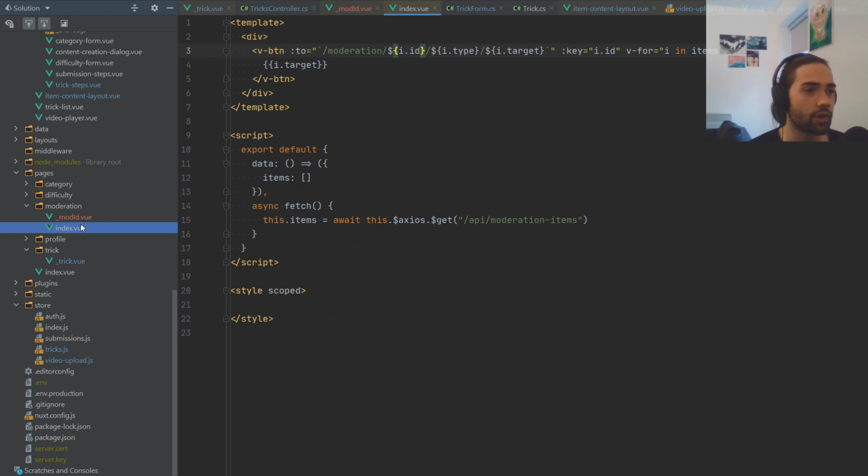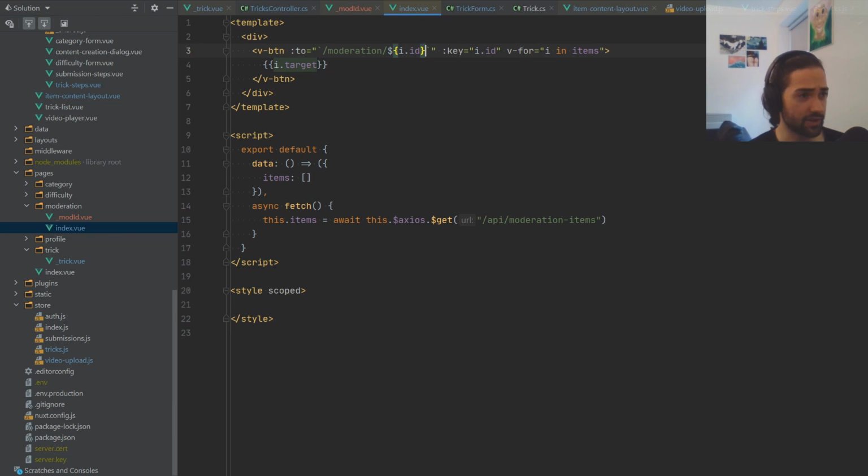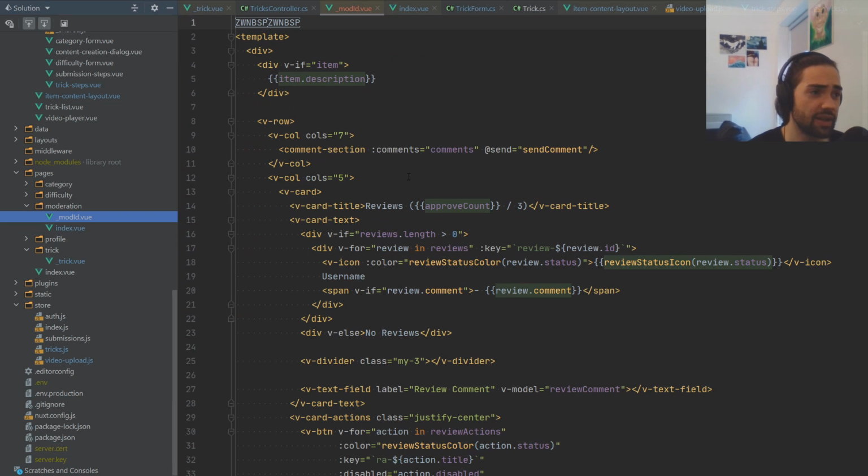Okay. So in the index page for where we're displaying the moderation items, what I want to do is get rid of the type and the target. So it's just going to be the moderation ID here, and just like that. So we save that, and once we navigate, we only have the moderation ID.